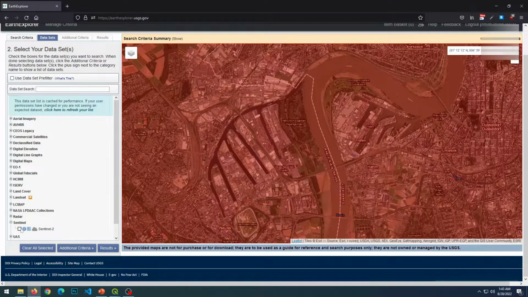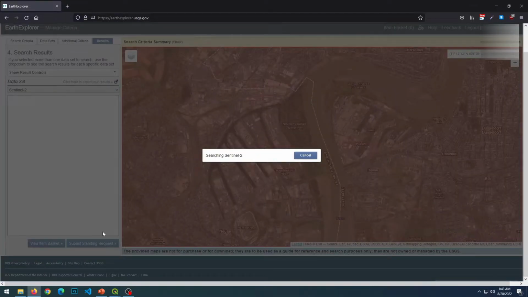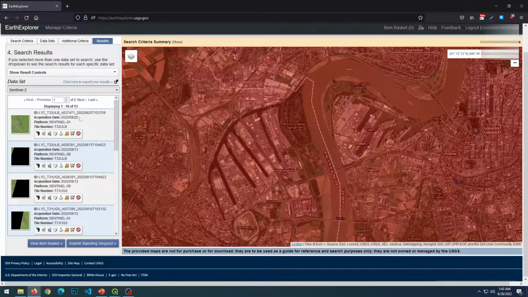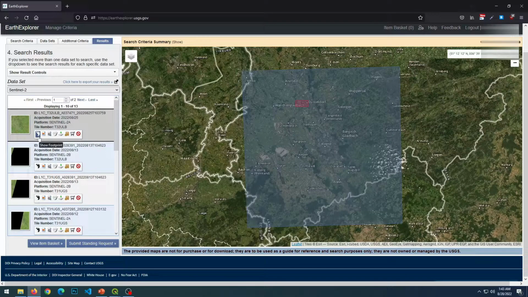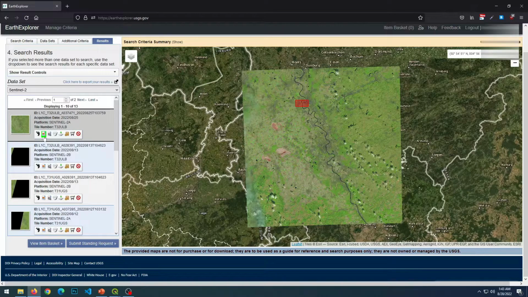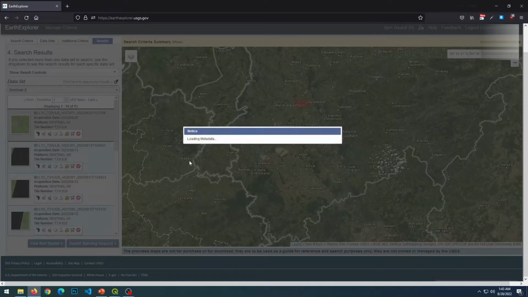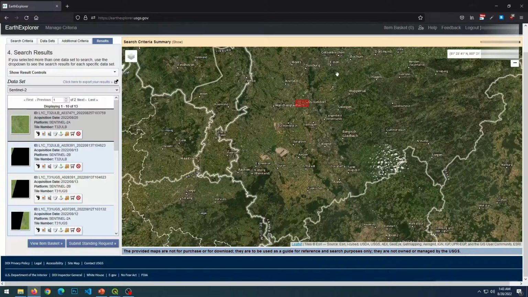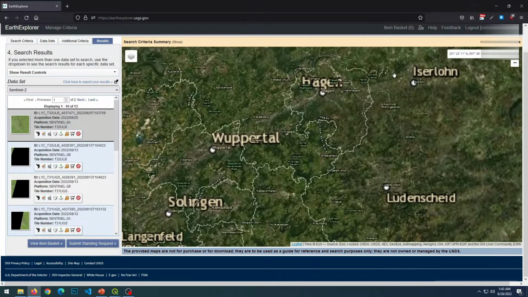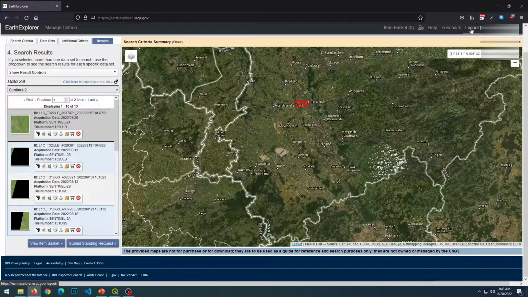And we're going to choose the Sentinel-2 satellite. So we'll get our results. Then we can look at the footprint, the overlay, and the metadata, and we can also download. In order to download, we will need to create an account in USGS. I already have an account and have logged into it.